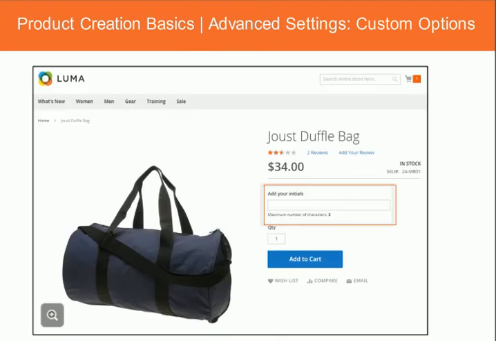Here's how the monogram custom option appears to the customer on the storefront.